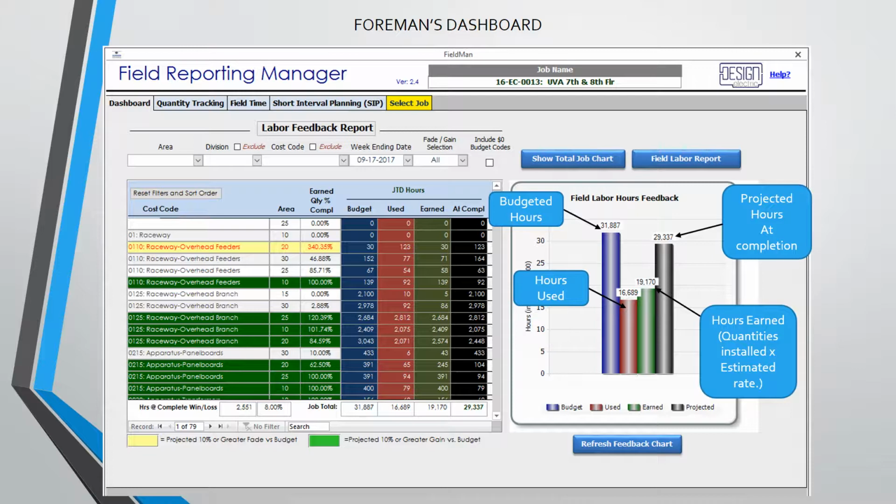If it took you 12 hours to install those 10 fixtures, then you would have gone over the budget by 2 hours or 20%. In this case, the red bar, the hours used, would be higher than the green bar, hours earned. On the left side of the screen, there's even more detail.